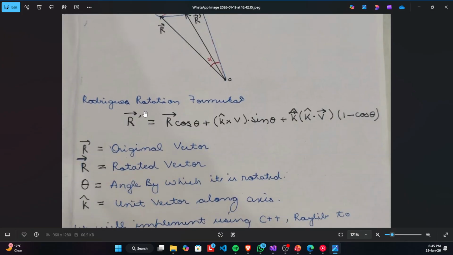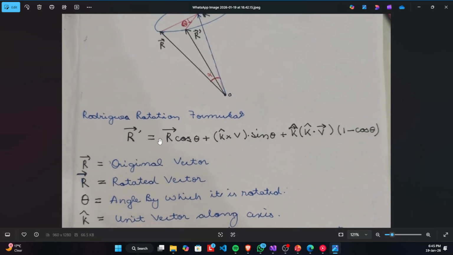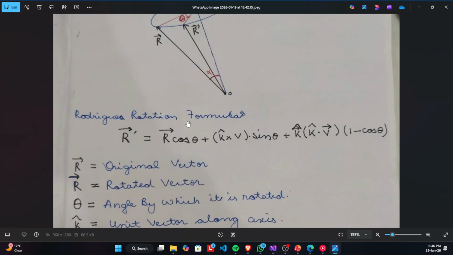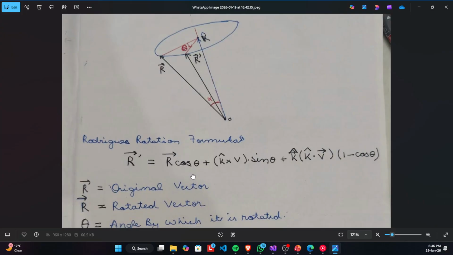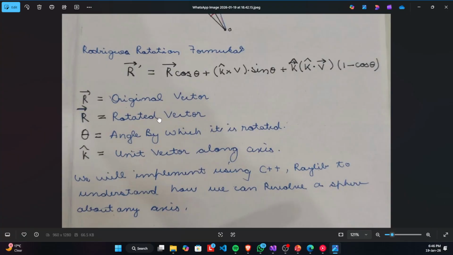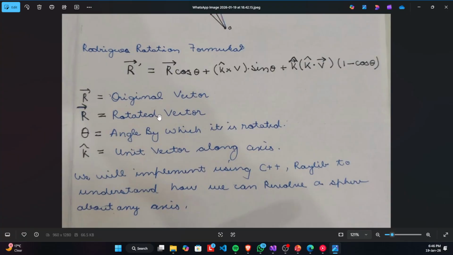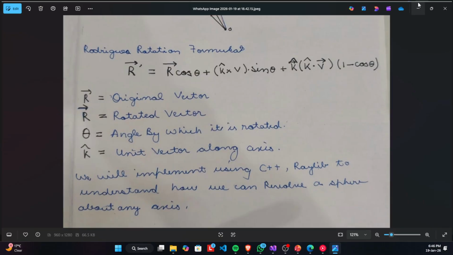This formula is very easy. It's a vectorial form. Basically, it replaces that matrix form with the simple vectorial form. The next vector will be this whole formula. Theta will be the angle by which you want to revolve. We are going to make a project where we'll see a 3D sphere rotating about any axis. We can adjust its acceleration, speed, everything in the project, and we will understand how we can implement this formula in C++, right? So let's just begin with our project, right?